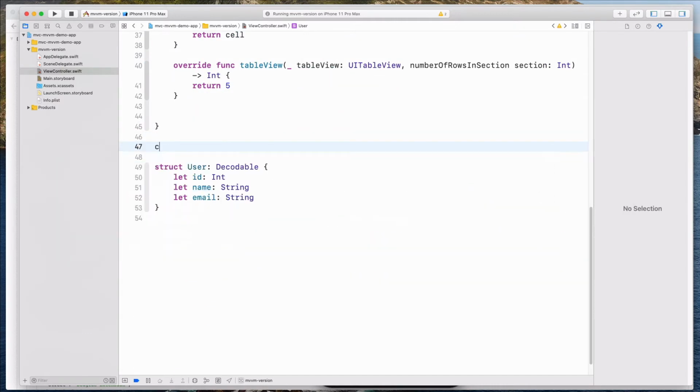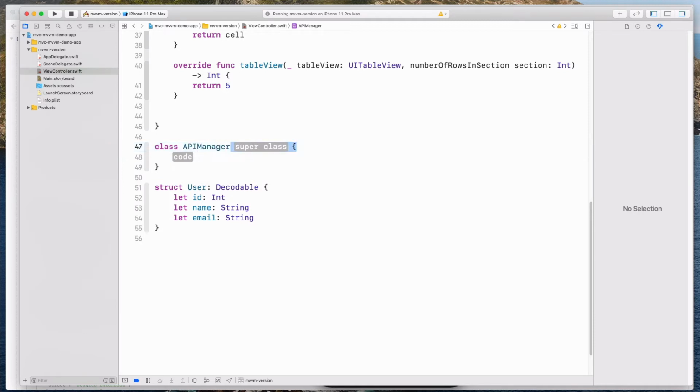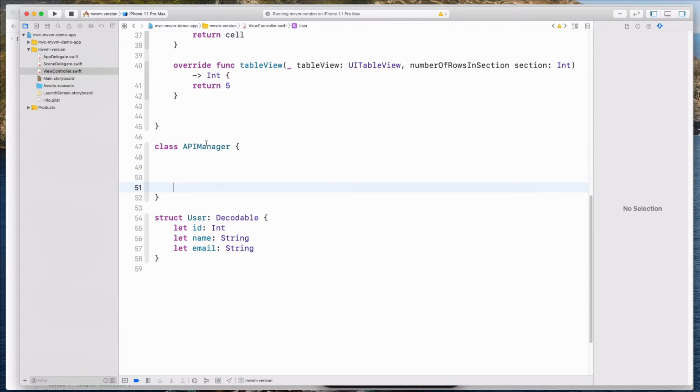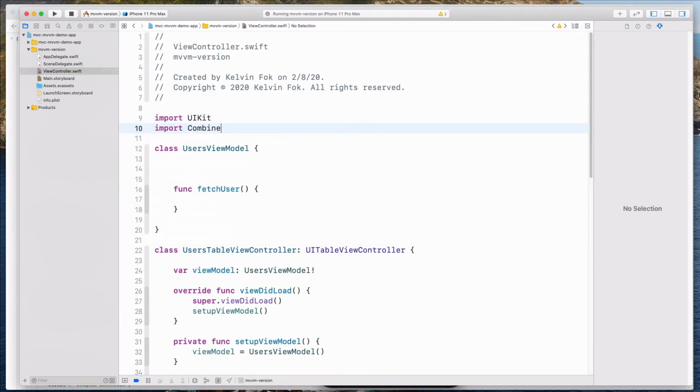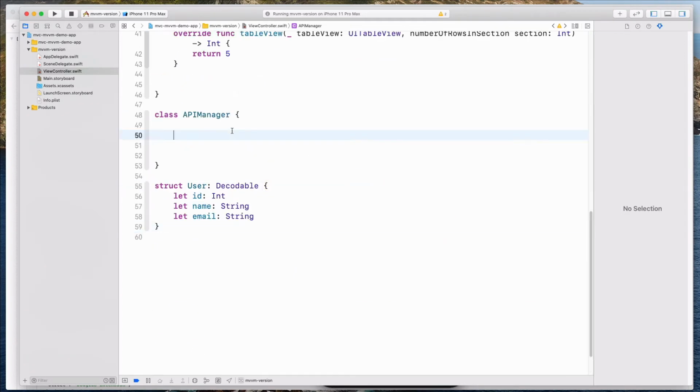So class API manager. Okay, and then what I want to do is that I want to import the Combine framework, because that is what I'm going to use to construct the API manager. Alright, so let me just have a look at my guide. Okay, so what we need to do is that I'm going to create a function over here. So class, func fetch items.